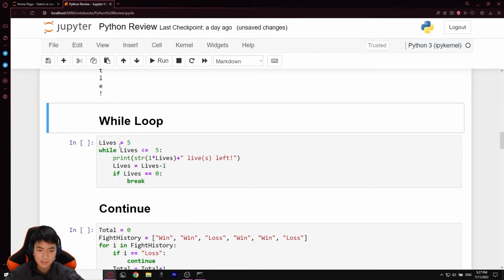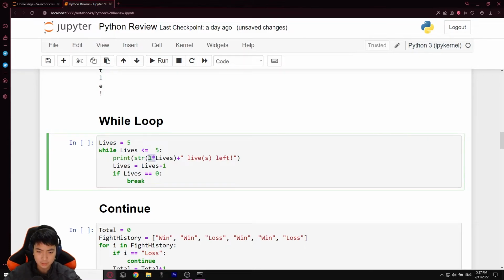And the while loop. This is another type of loop we need to look at. We have a variable called lives, and while lives is greater than or equal to 1, print str(lives) lives left. I don't actually need this. The reason we need str right here is so that it can fit in with the rest of the string. If we don't have this, then it won't work. The lives is actually an integer, so we need to convert it to a string type.